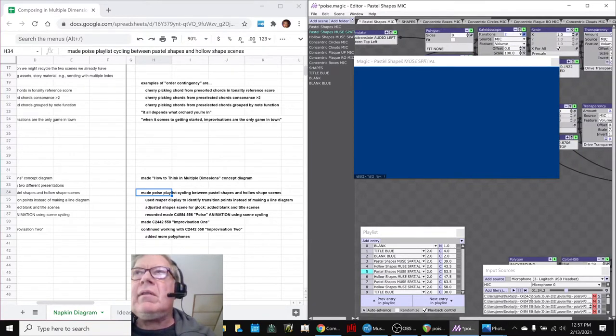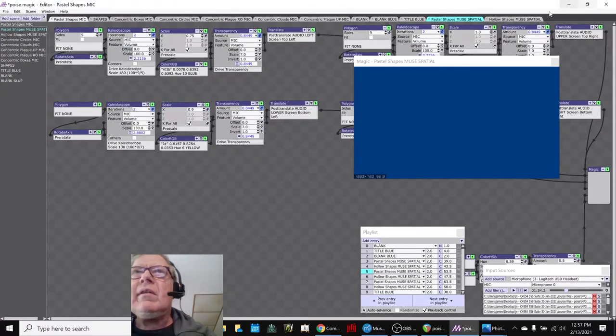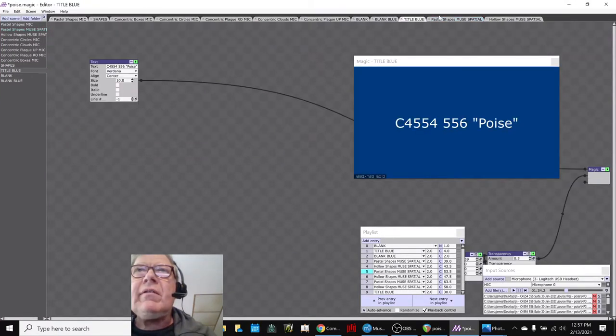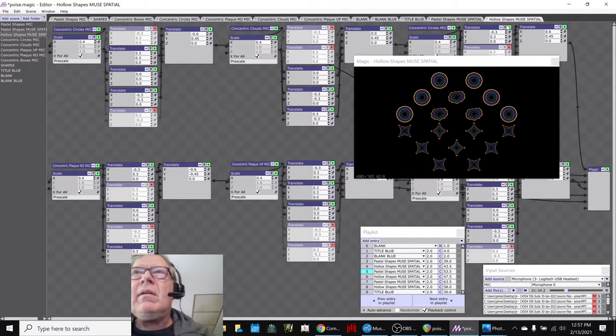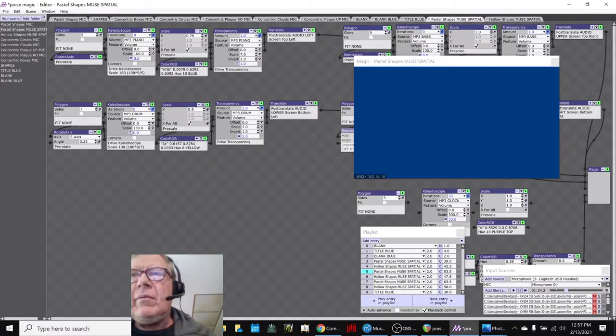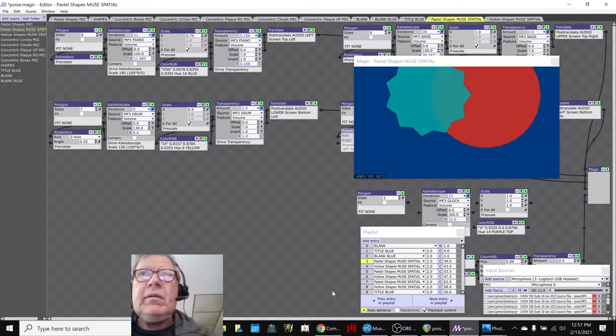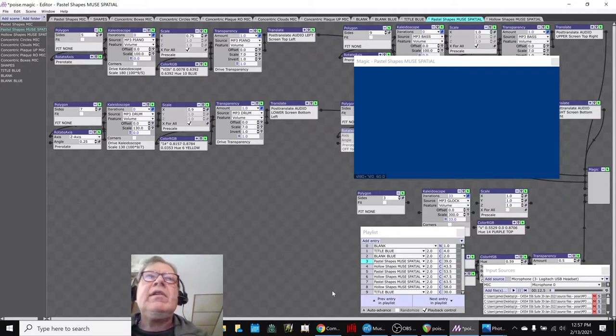So we ended up having five scenes when all was said and done, which you can see across the top up here. Blank, blank, blue, title blue, pastel shapes, and hollow shapes. You're not going to see that one unless we... it's in there somewhere. Yeah, there it is.